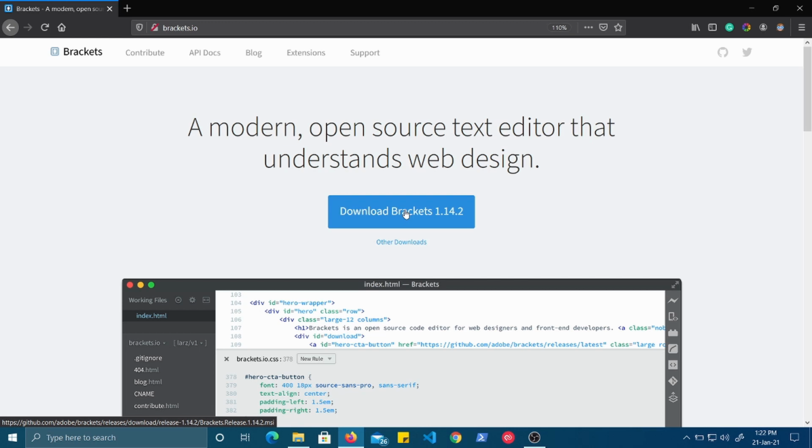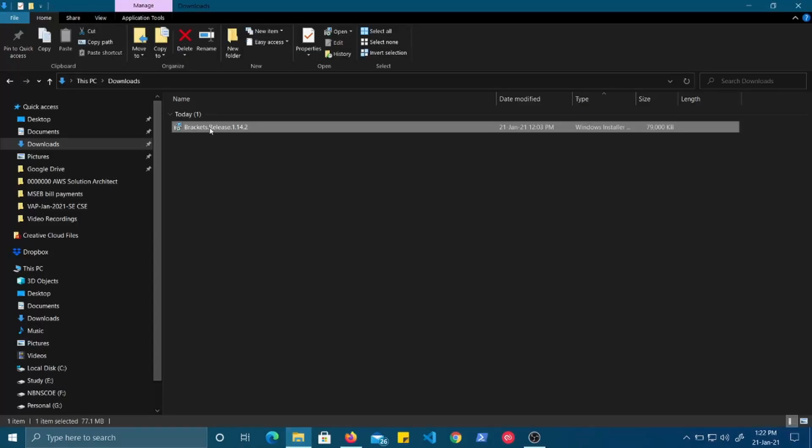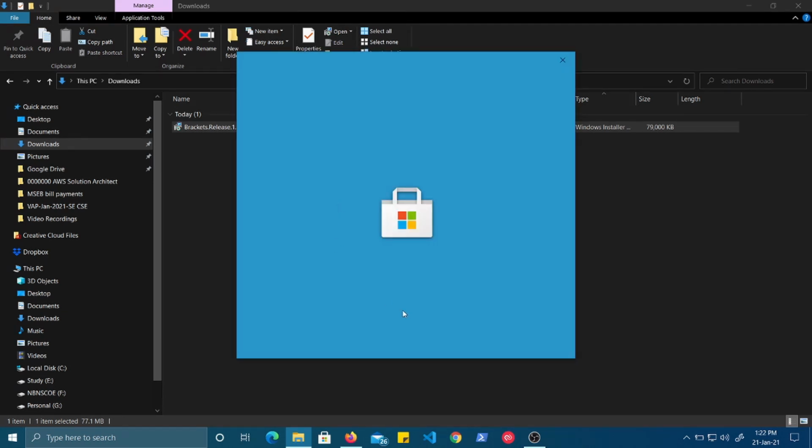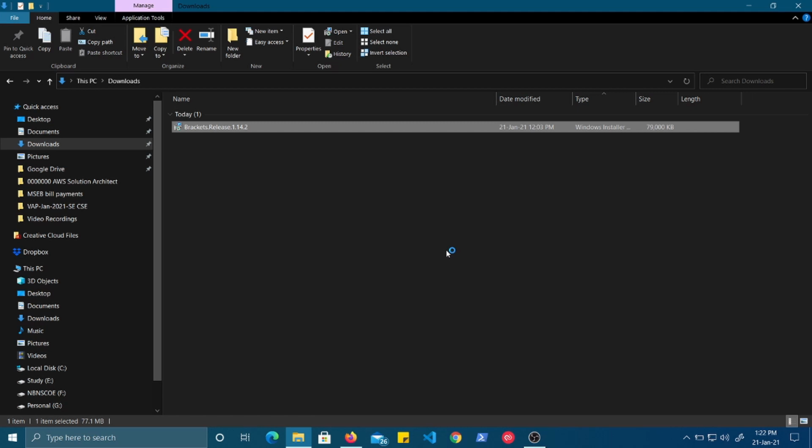So I have already downloaded this file in my machine. When you download this, it will look like this. Just double click this file and it will start installing the Brackets editor. In case you have Windows, it may say that Brackets is not verified by Microsoft. It doesn't matter as such, just install anyway. It is secure, no issues about that.